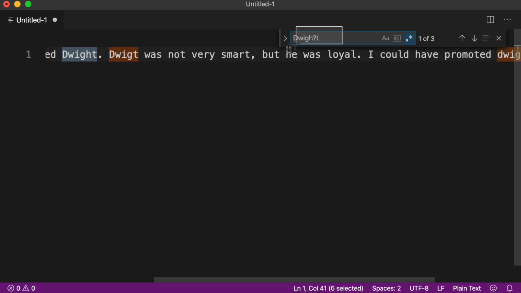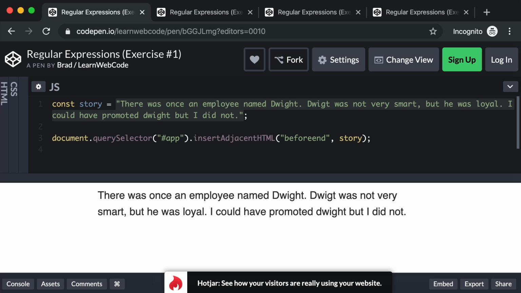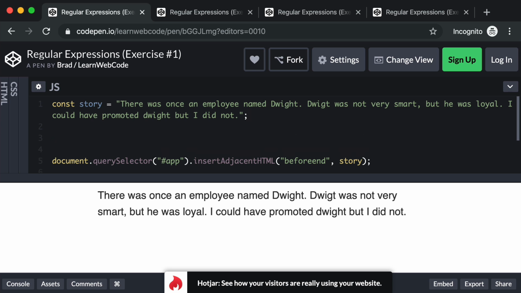Right? If we have this thing that will now find all of the instances that we're looking for, how do we actually replace that with something else? Well, at this point we can jump back over to CodePen and get to work. So right below this line where we have this string of text, I'm going to create a new variable. You can name it anything, but I'm going to name it my name search and set it to equal a regular expression.